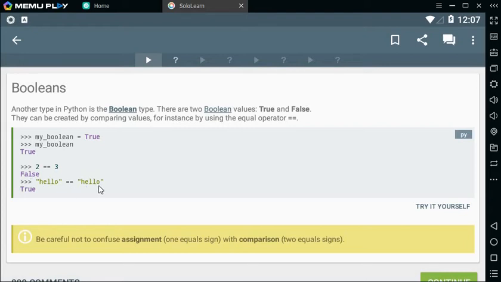Hello equals hello. Now we're comparing strings, but those strings are absolutely identical. Python, which is what we're discussing now, is case sensitive. So hello all caps or with initial capitalization would not be the same as hello all lowercase. But hello and hello are the same, so true.